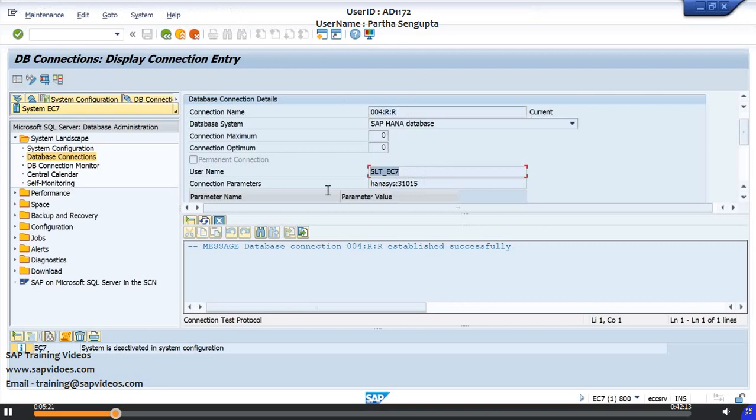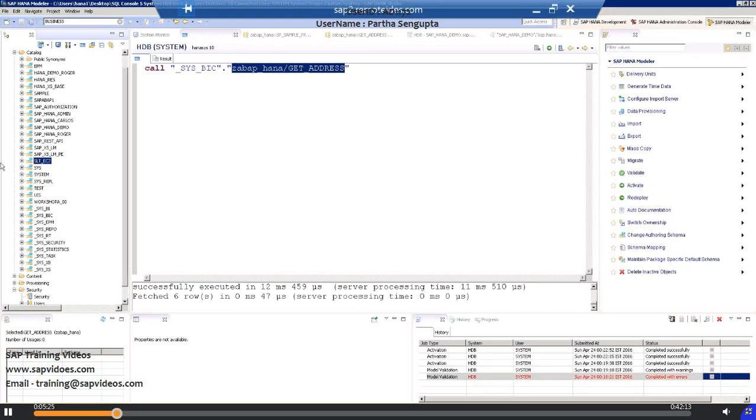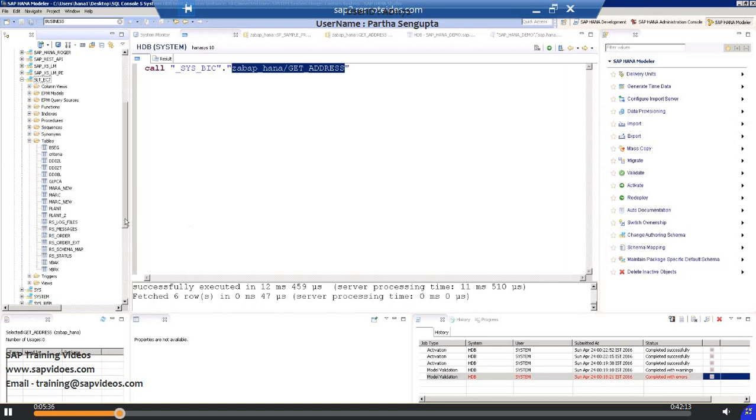This user will have some tables or views associated with it. In this SLT_EC7, if I go to Tables, I am able to see some of the tables associated with it. These are the tables I will be able to access in ABAP, since this connection was successful from my ABAP NetWeaver 7.4 system with HANA as a secondary database. Only with this user will I be able to access these tables.